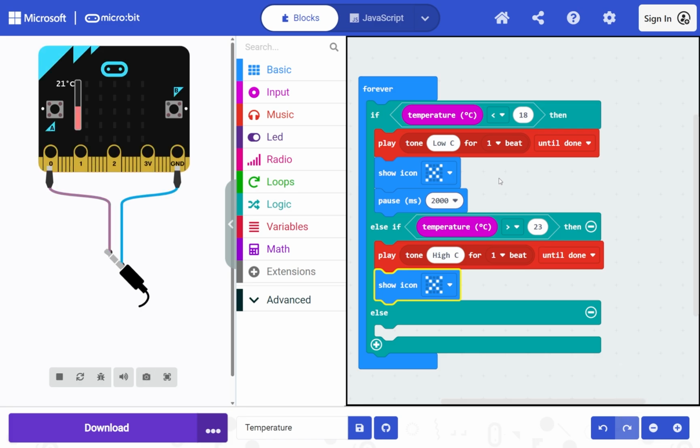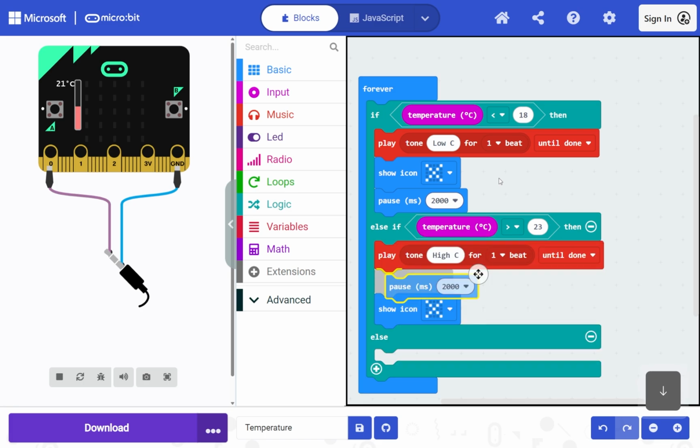Use the up arrow to go to the Pause block. Press D to duplicate the block. Press M to place the block in Move mode. Use the down arrow to position it underneath the second Show Icon block. Press Enter to confirm.